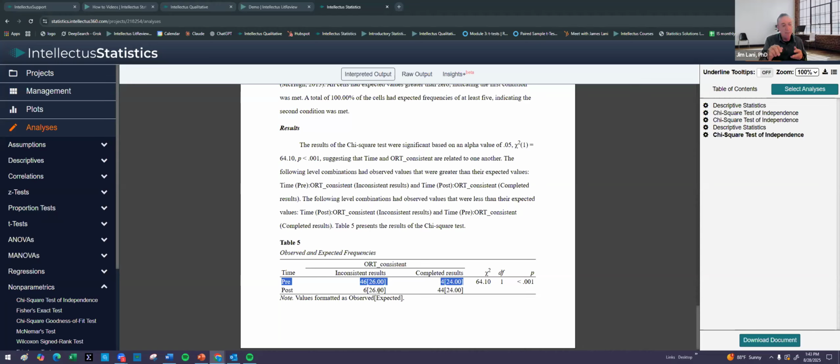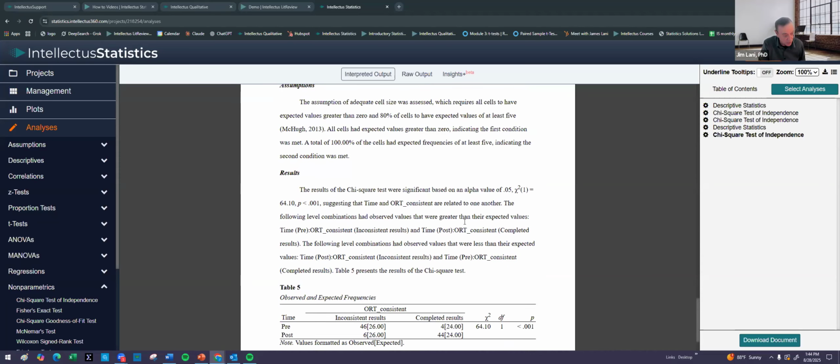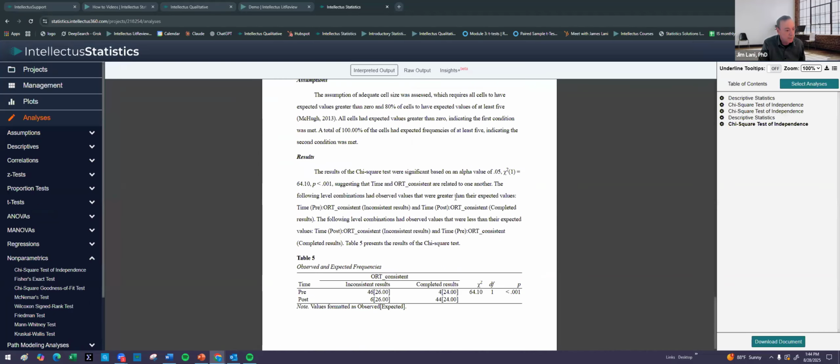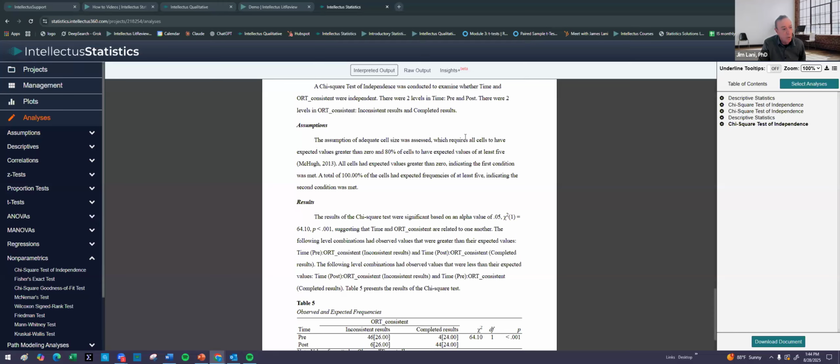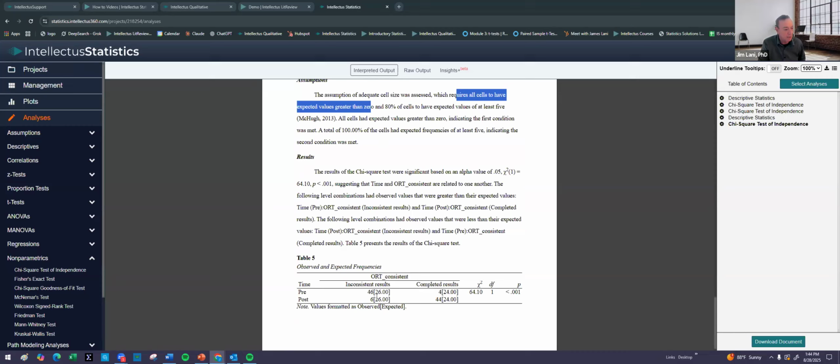All right. You can just Google how to calculate expected values. The assumptions are going to deal with those expected values. Specifically, all cells have expected values greater than 0. Those are the expected values inside here. You can see 100%, 4 out of 4, have expected values greater than 0, and 80% of those cells have expected values of at least 5. Well, they're all 26 or 24 in there. So those assumptions are met.